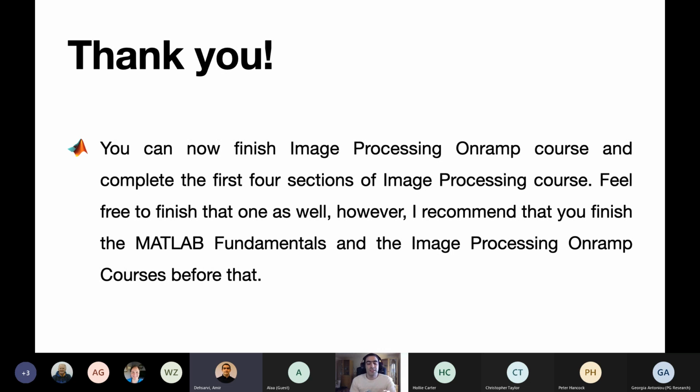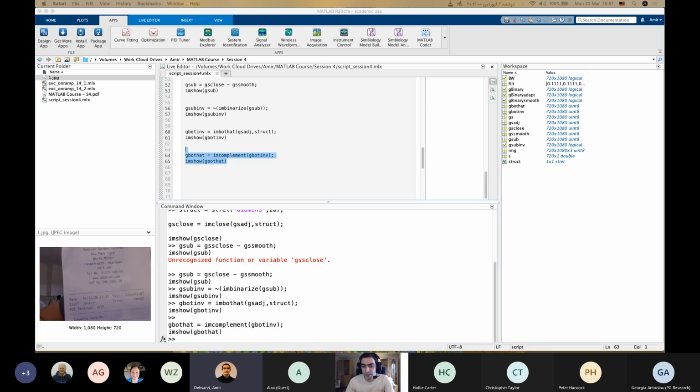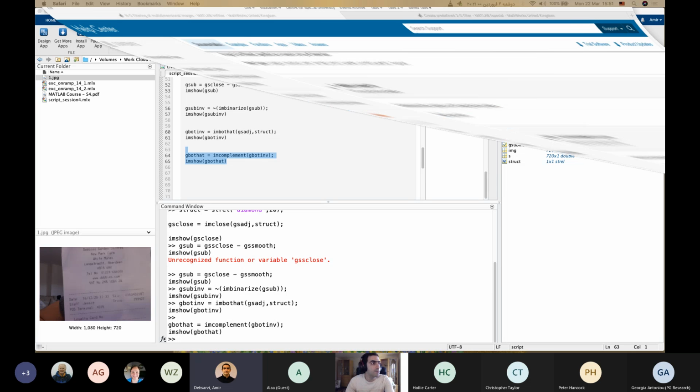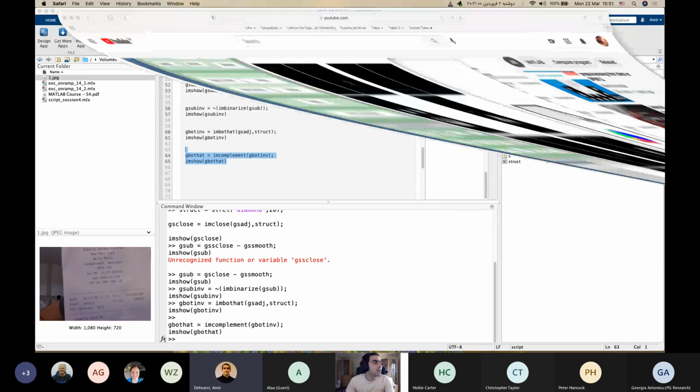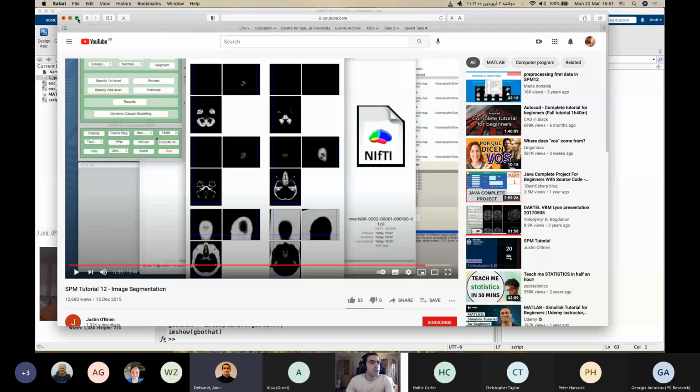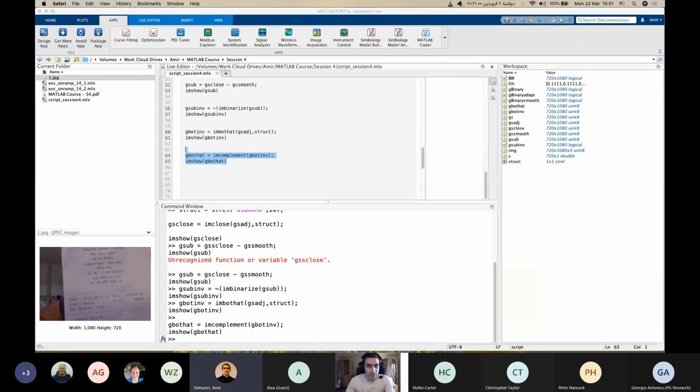And you can finish image processing on RAMP now, and you can complete the first 4 sections of the image processing main course if you have access to those. And of course, you can finish the whole image processing course. I will show you if I can share this again. No, wrong one. There is another one that is still open.